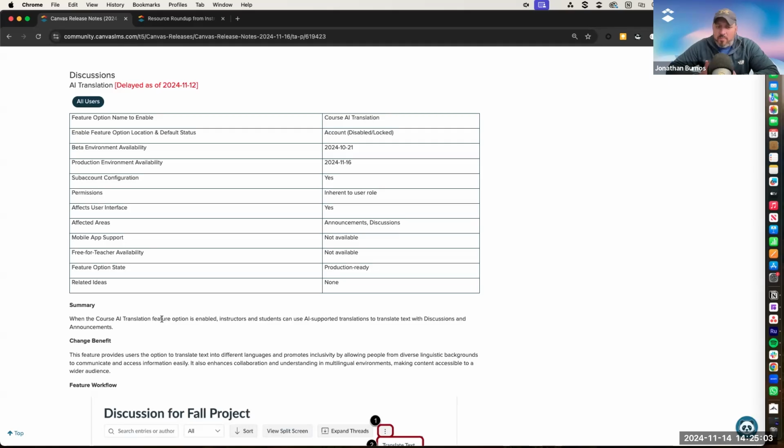This was delayed based on your feedback. There were many questions about this tool in discussions as it relates to language courses. This is a feature option that's off by default, must be turned on. But when it is on, it's an all on or all off kind of deal. So if you're enabling this at the account level or the sub account level, then everyone has access to it. And if you turn it off, then no one has access to it.